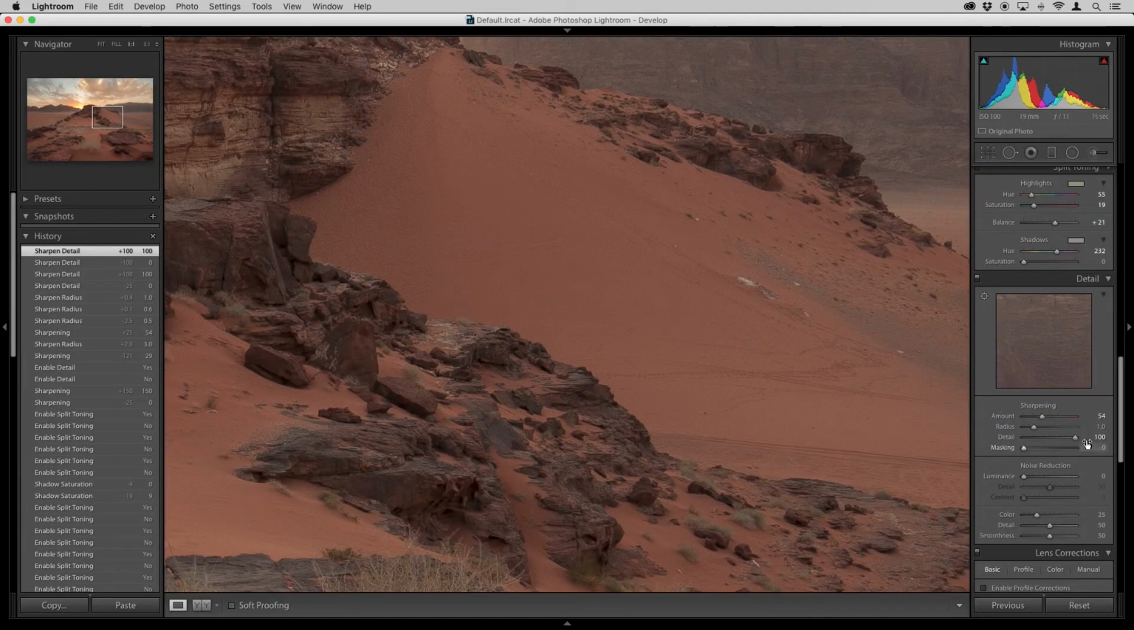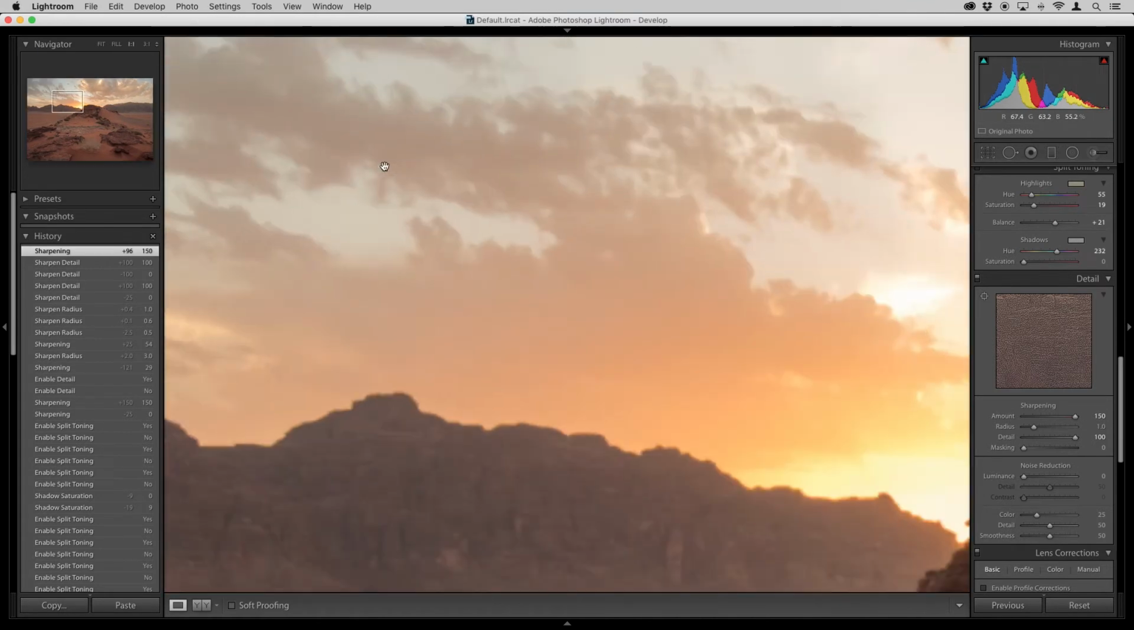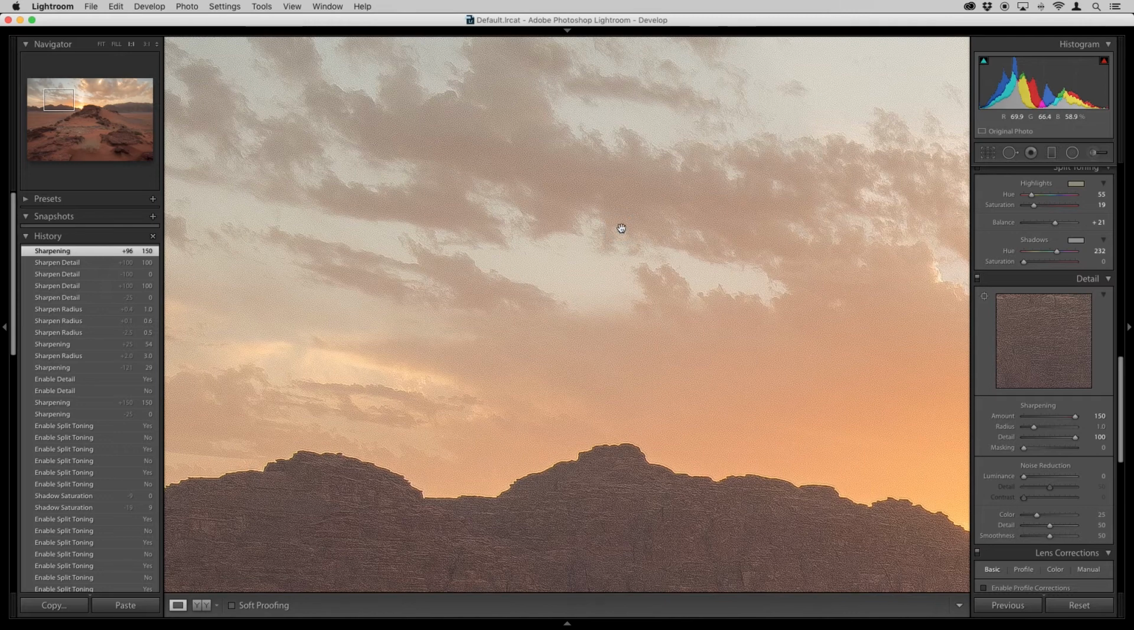So if I set it to 100 detail, and you can see all this detail right here in the sand, and if I now bring up sharpening way too high, look at that. Now we are not dealing with sharpening just the sand and the small particles. We're literally introducing noise all over the image. And I can show you how that looks if I zoom out, and now if I look at the areas which should not have any noise whatsoever, like the clouds, you can see that we have a lot of these really weird looking dots all over the place. So we just added artificial noise just by going crazy on that sharpening.